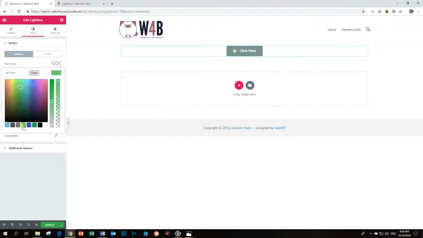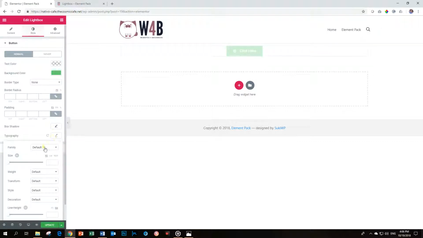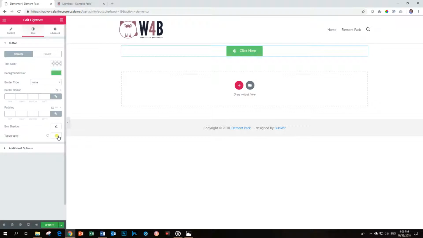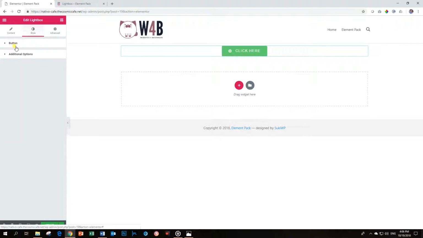Background. Go change these colors. Standard Elementor colors. Enough to drive me crazy. Typography. And let's choose something. Let's go for Arial. And then let's do the normal thing that I usually do. Put it on uppercase and then give a little spacing there. Okay, so we've done it. The button is done. What now?